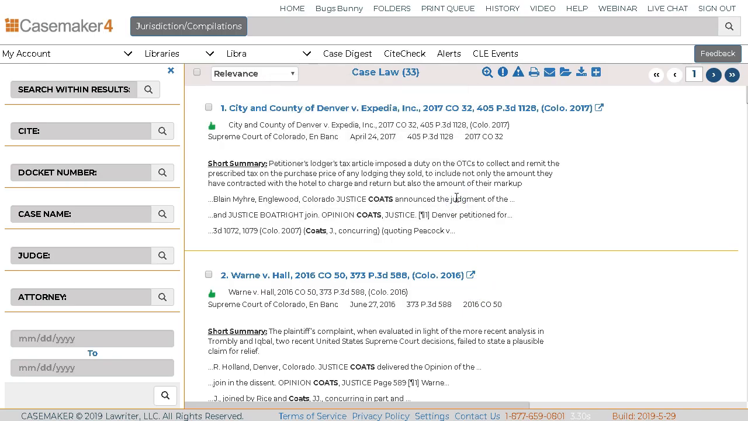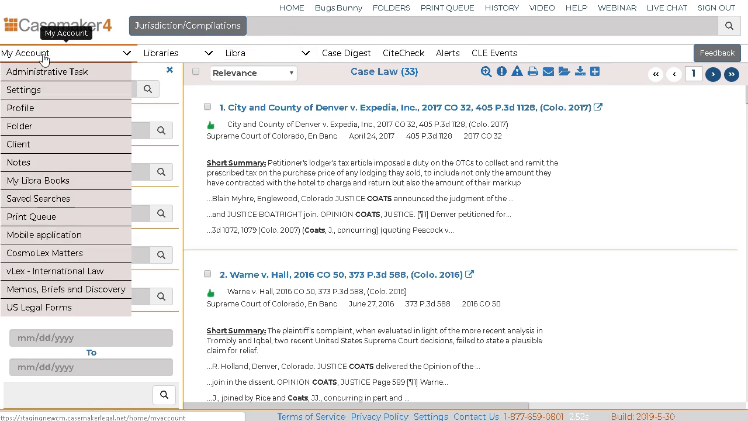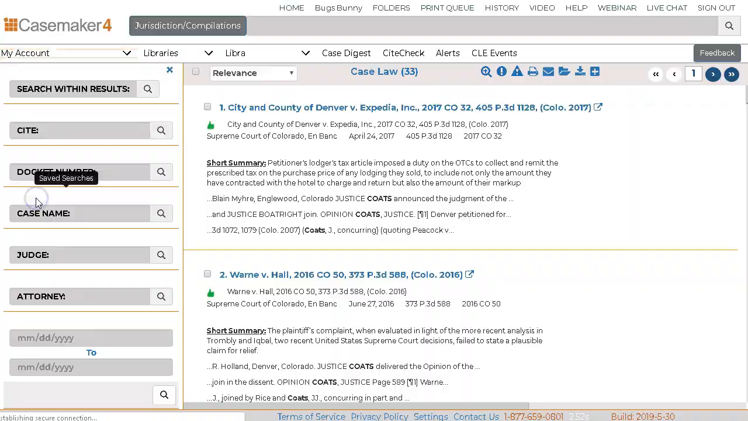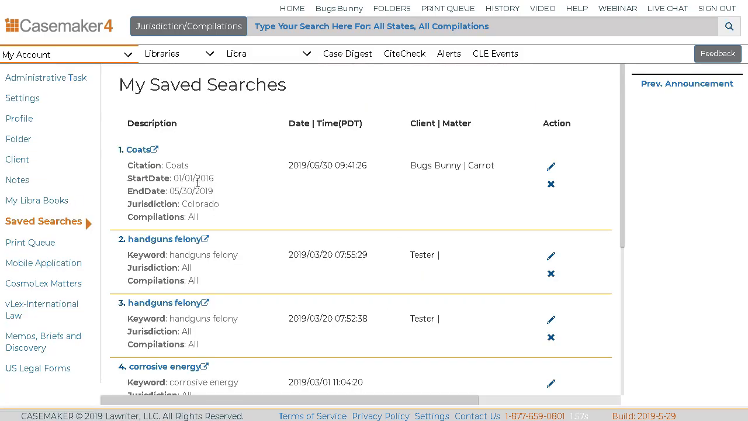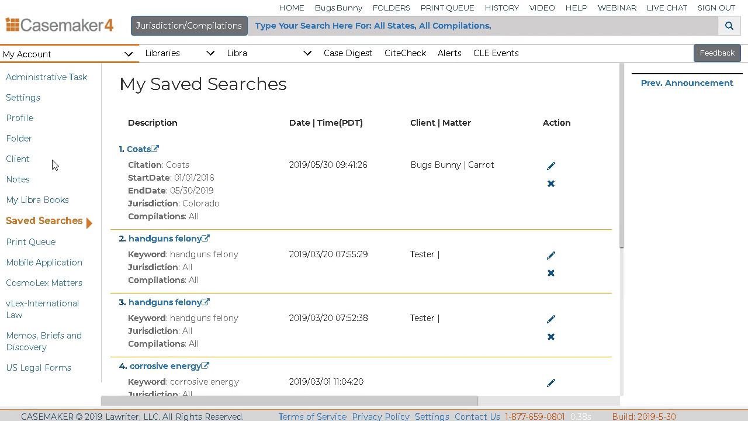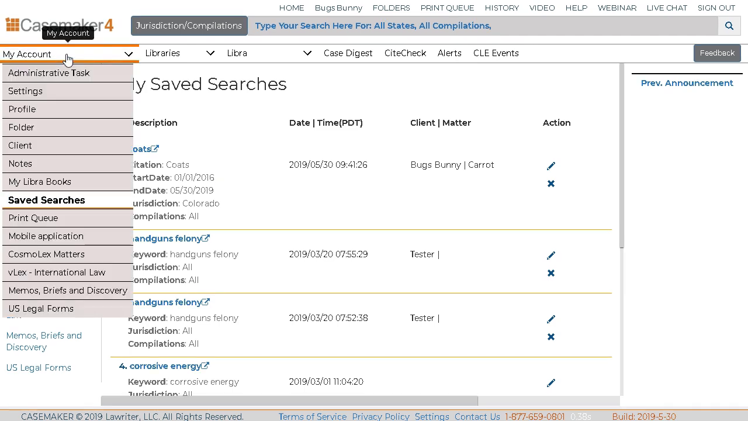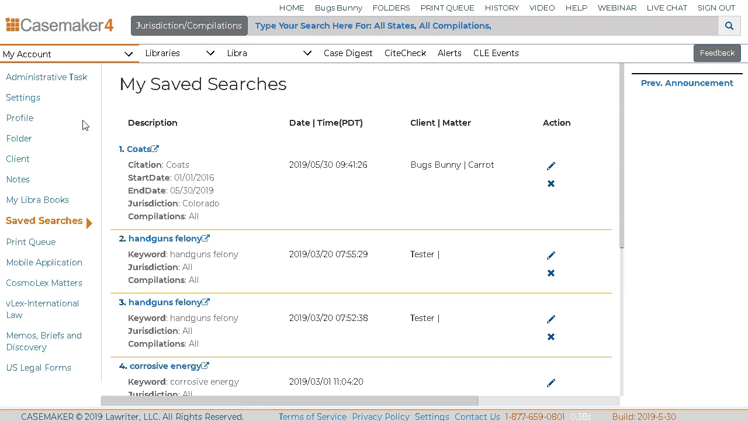You can access your saved searches from the My Account menu by clicking on Saved Searches. As you can see, the searches are stored with the information that you had typed in to conduct them, as well as a date and time stamp and the client matter information if you selected to include it. The settings link is also provided under the My Account menu, both through the navigation bar and through the left-hand side of the screen if you're in My Accounts.